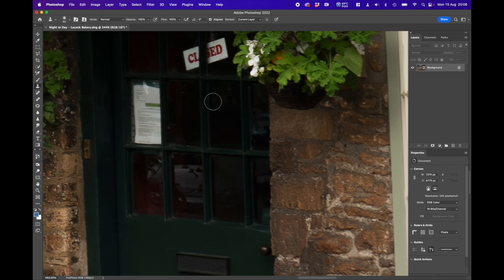I'm going to make my mouse brush a little bit smaller, and not too small, and I'm going to take a corner of this window as my clone. To do that, I'm going to hold down the Option or Alt key, put my mouse on the corner there, and click one left click, and now it's taken a stamp of that.